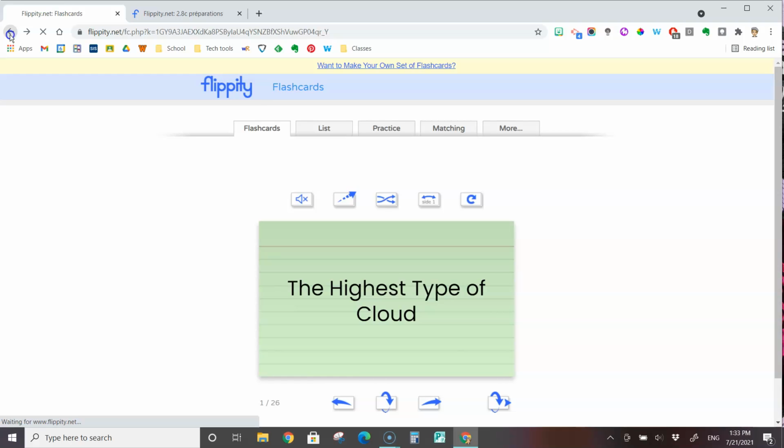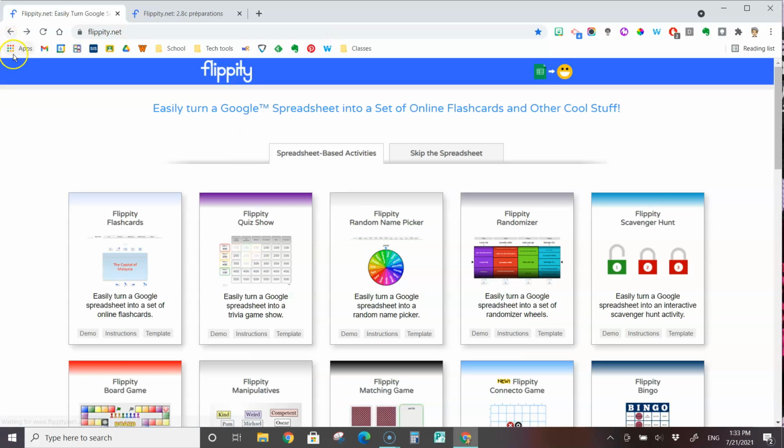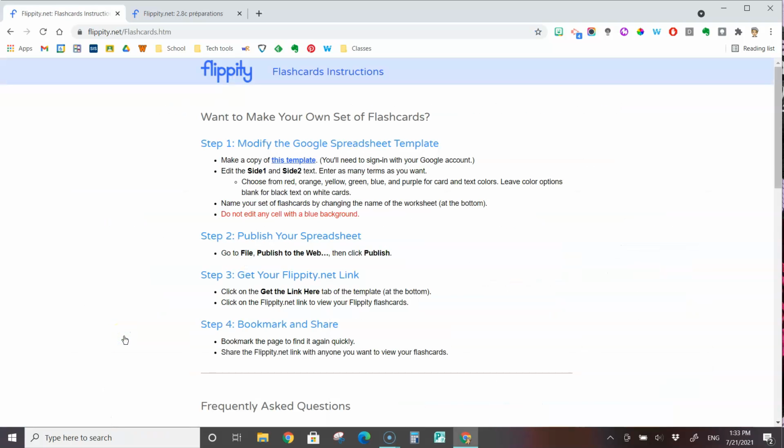So just like for any of the Flippity activities, we have demo, and then the second button that we have is instructions. And just like for all of the Flippity activities, there are 4 steps in the process. Step 1 is to modify the Google spreadsheet template. So you're going to leave anything that is in a blue background cell exactly as it is. You're going to update the information in the white boxes.